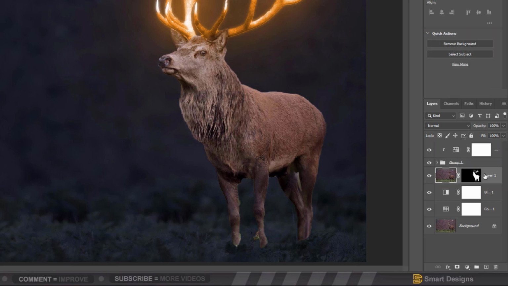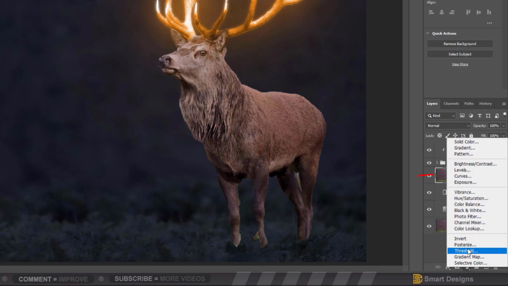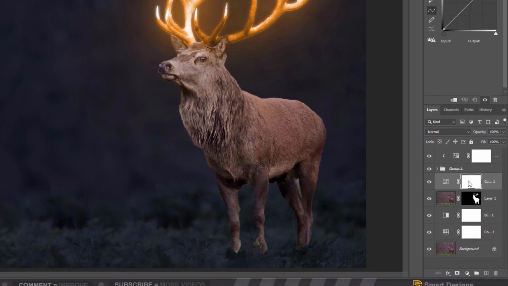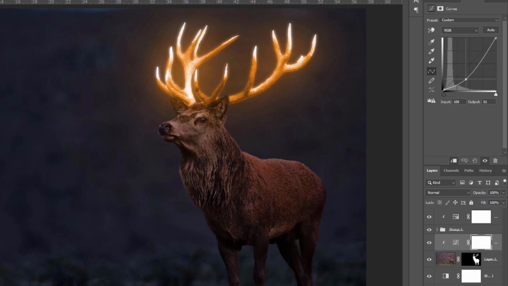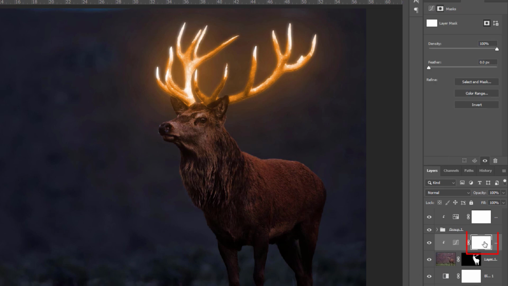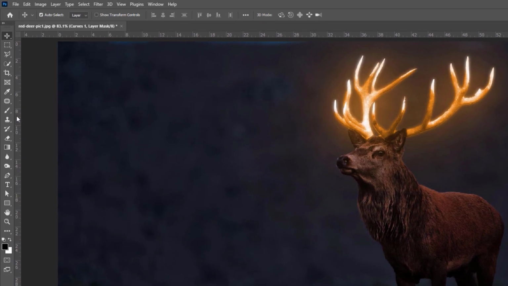Select this layer and add a curves adjustment layer. Click on Create Clipping Mask. Select the mask layer. Pick the brush and follow this process.